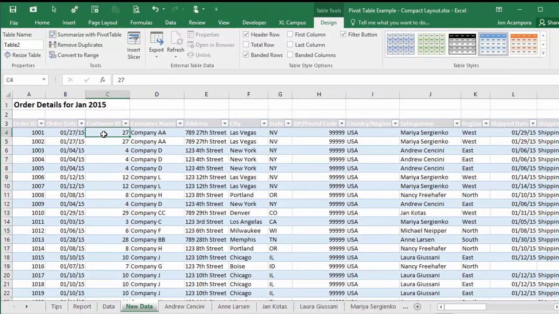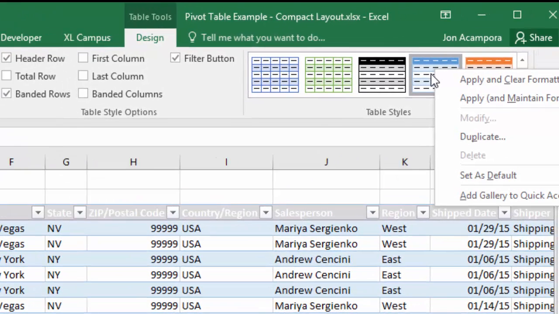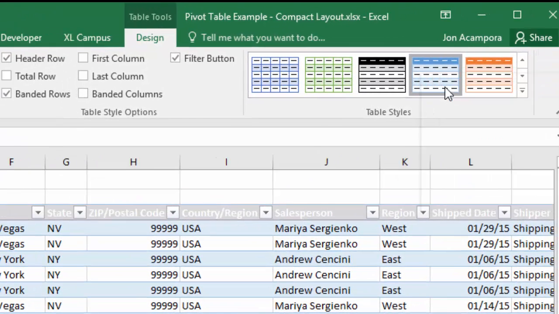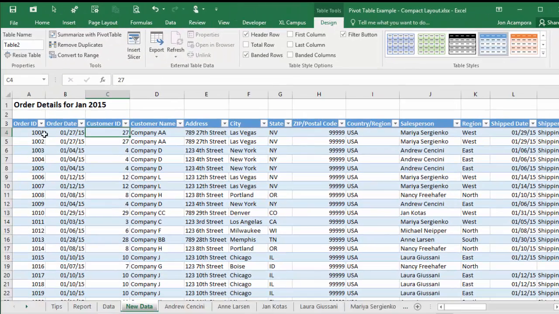Now, one other little quick tip, if you don't like the formatting here, you can see my header formatting is kind of messed up from the previous formatting. You can right-click on the table style and click Apply and Clear Formatting, and that will clear all that previous formatting and just apply that new table style. So that's another little quick tip when you're creating tables.